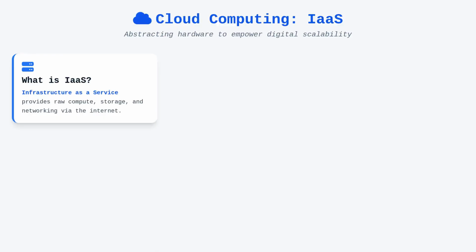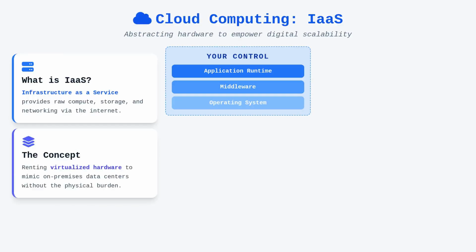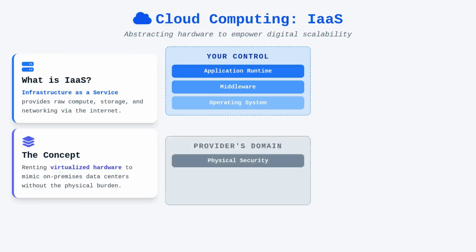When you interact with tools like AWS EC2, Google Compute Engine, or Microsoft Azure Virtual Machines, you are essentially renting virtualized hardware. This model shifts the responsibility of physical security, power, and cooling to the host, while you remain responsible for the operating system, middleware, and application runtime.